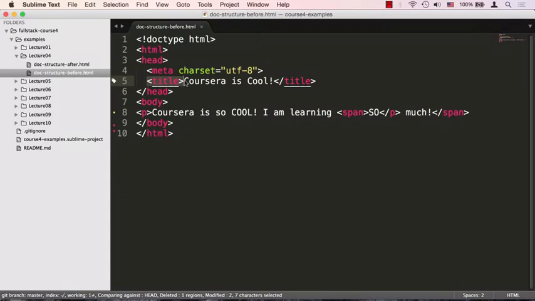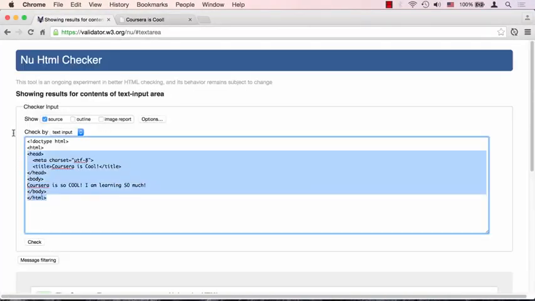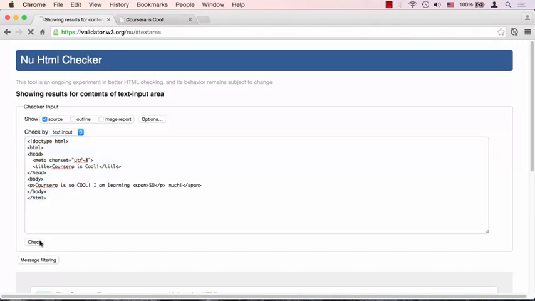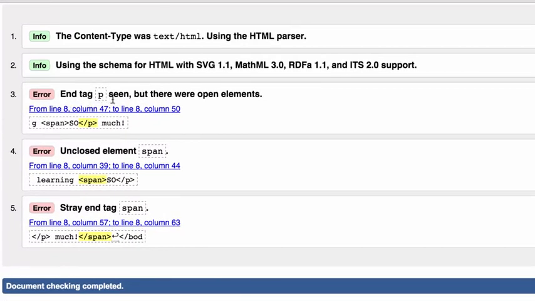So for example, here I have a paragraph, and don't worry about what these tags mean at the moment, but the paragraph tag, p, is closed before the last open tag, span. Span is closed after. So if we copy and paste this code and place it inside our validator and check it, you'll see that it's complaining and saying that the end tag p was seen, but there were open elements. In other words, it wants us to close the span tag, which was opened last, before we close the outer p paragraph tag.